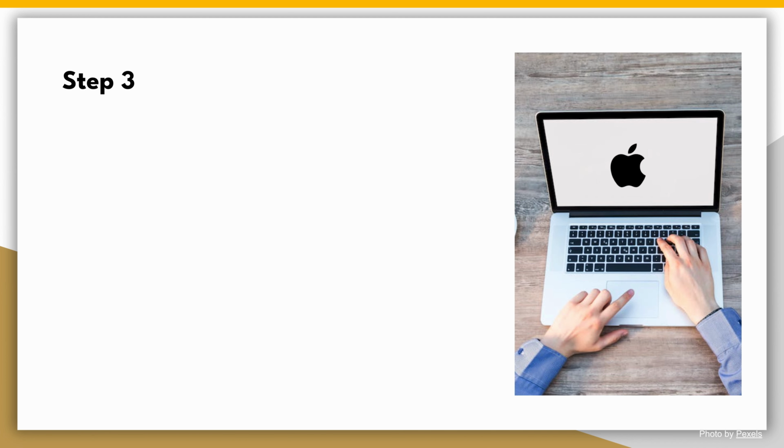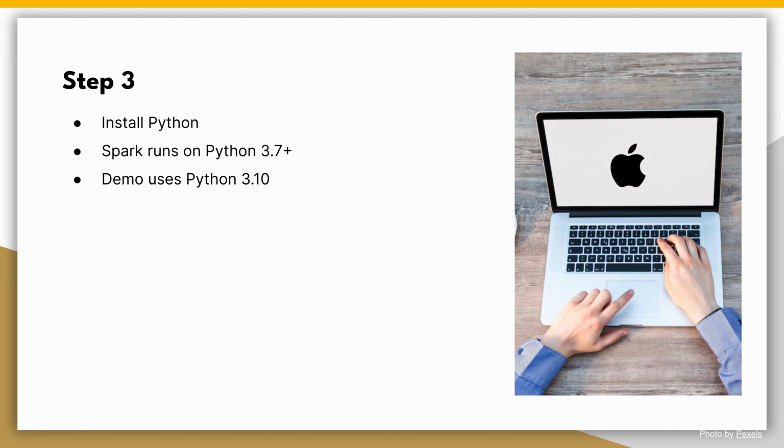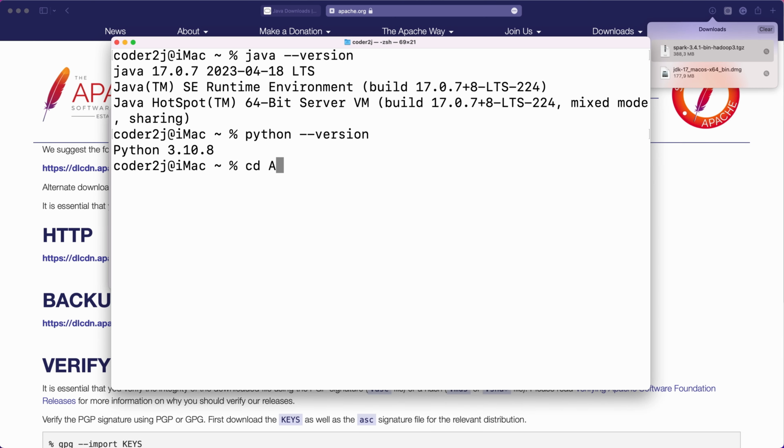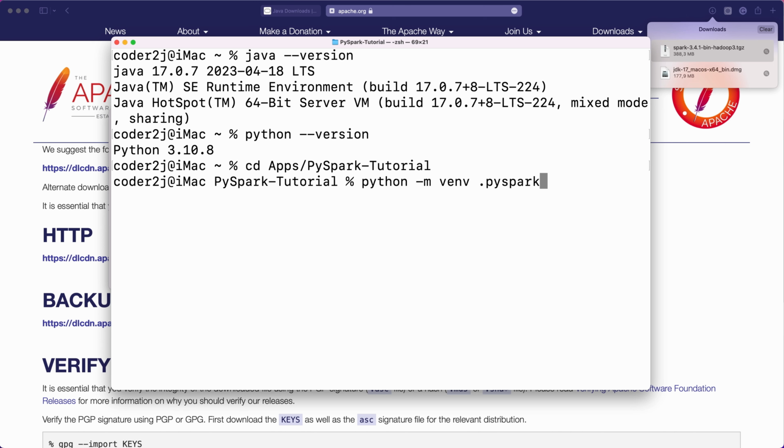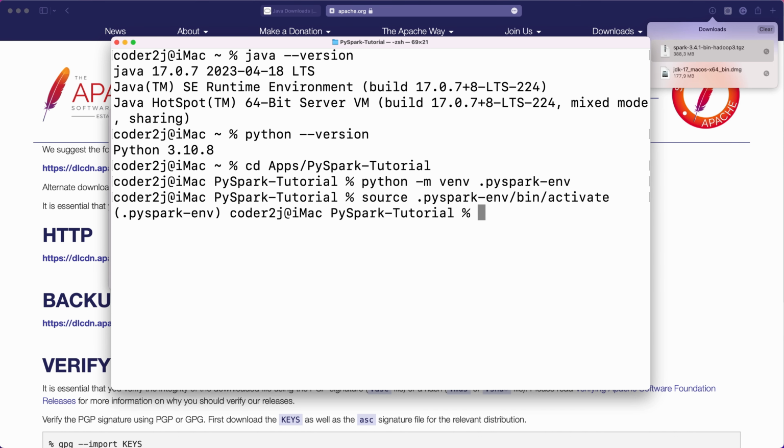Step 3. Install Python. Now, let's install Python. Spark runs on Python 3.7+. So make sure you have the latest Python version, for example, Python 3.10. If you don't know how to install Python, check out this video. Once you have it, create a Python env using the command python -m venv pysparkenv. Activate it. We can see the env name at the beginning of the prompt.